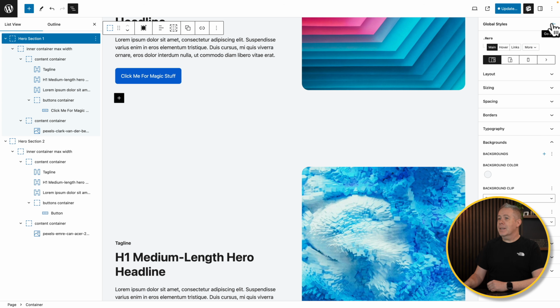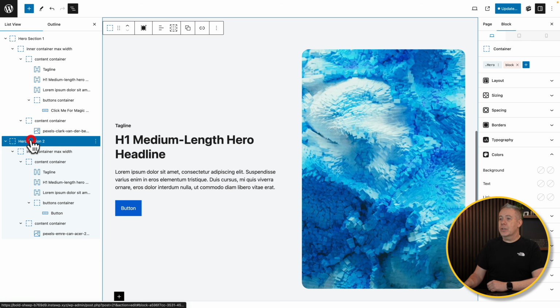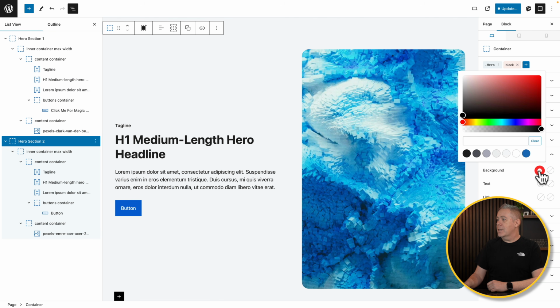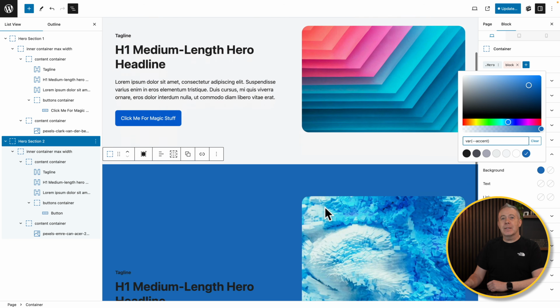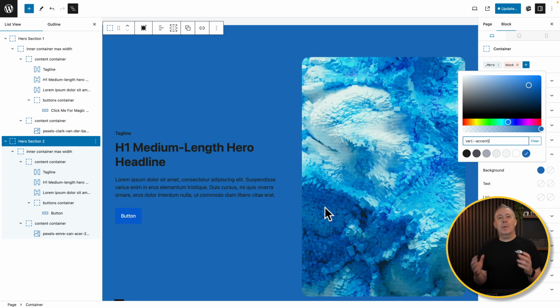So we're going to jump back out of the classes, select our hero section 2, and then we're going to come in and just change the background color here. So we'll set this to be this dark blue, for example. And now you can see they're independent of each other because you've got specificity.